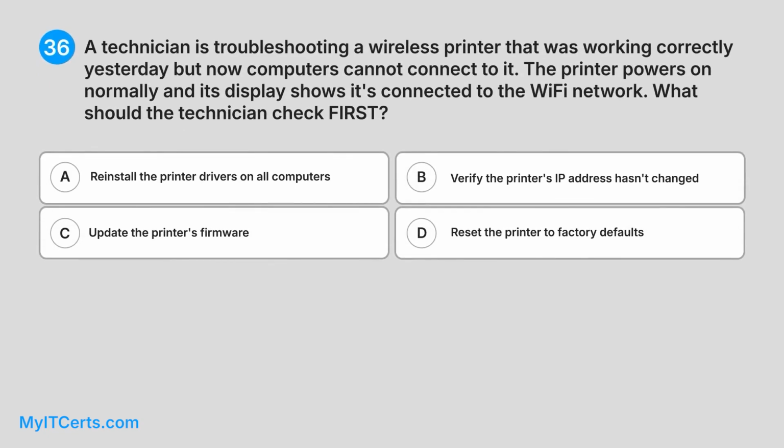36. A technician is troubleshooting a wireless printer that was working correctly yesterday but now computers cannot connect to it. The printer powers on normally, and its display shows it's connected to the Wi-Fi network. What should the technician check first?